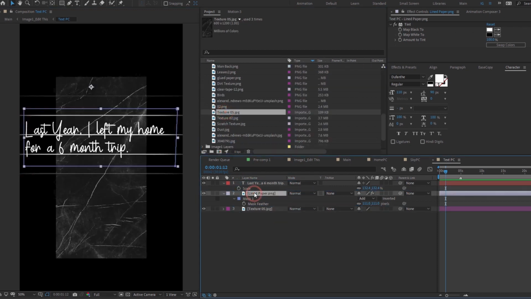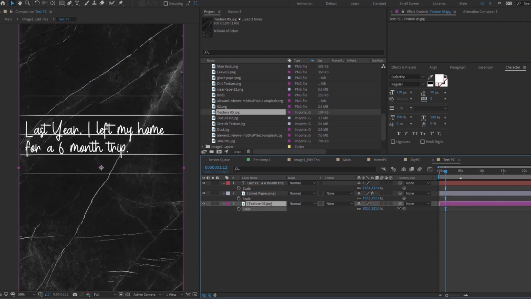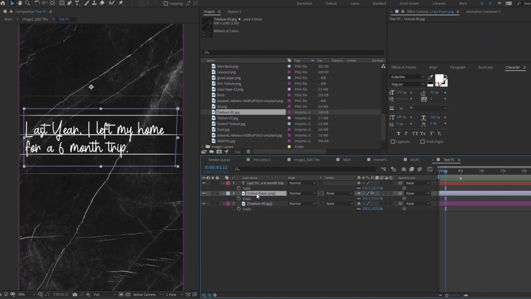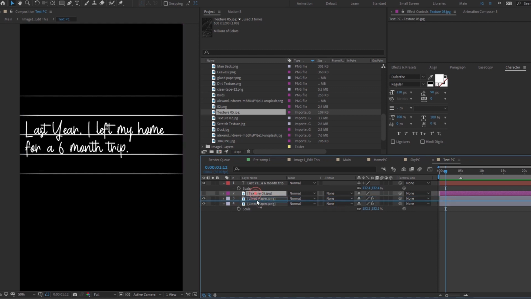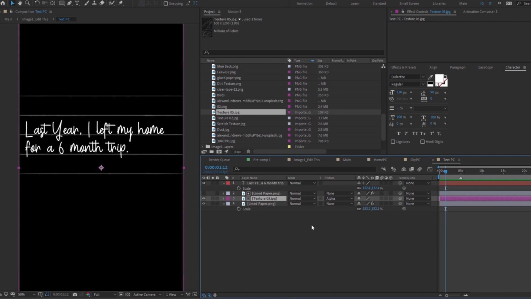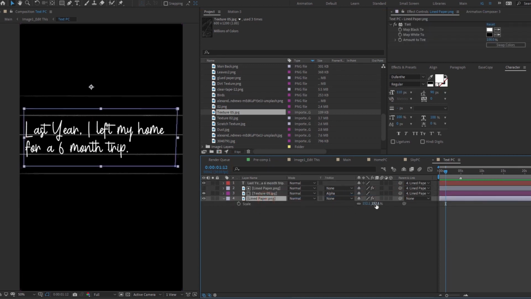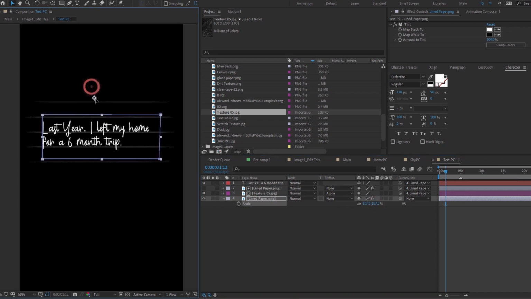Now I'm going to add the texture here because I want the lines to have a grungy look. Now I'm going to duplicate the lines. And then I'm going to use alpha matte like this. And I'm going to scale down the texture, but I'm still not satisfied with this. Now I'm going to parent everything to this lined paper so that I can scale it down and up and I can move everything at once.